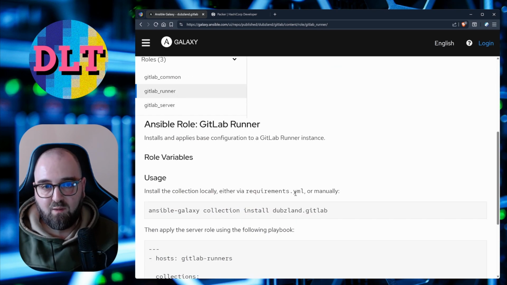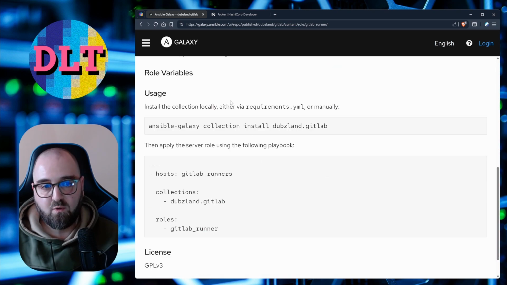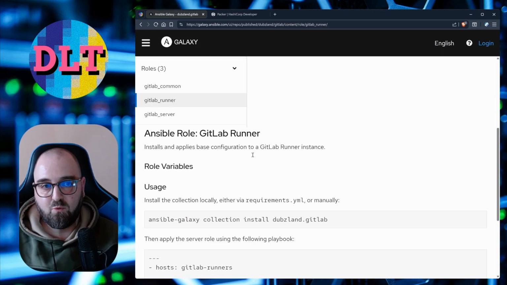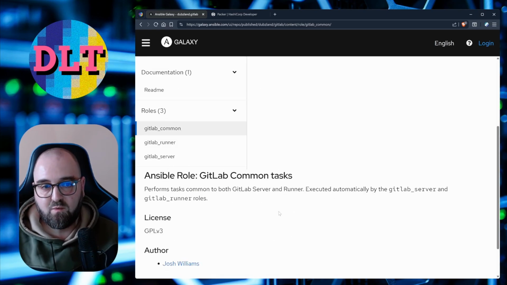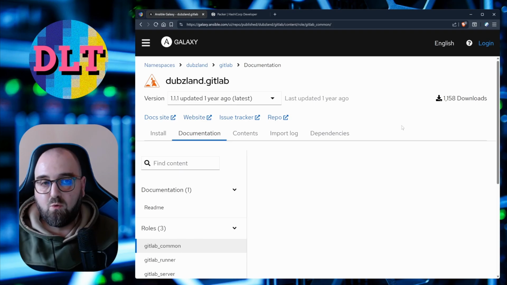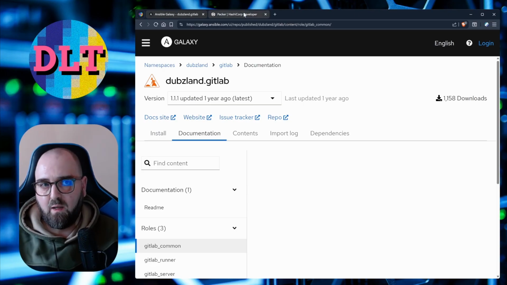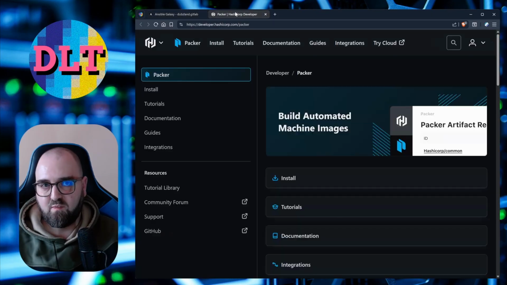And there is GitLab runner, which is required for your CI/CD usually, or at least in my case, I'm going to use Docker for this. And there is GitLab common as well. So you could use this, but I've got kind of a love-hate relationship with Ansible. I think it can get overly complex at times. So I thought I would try something different this time. So I'm going to use Packer instead.